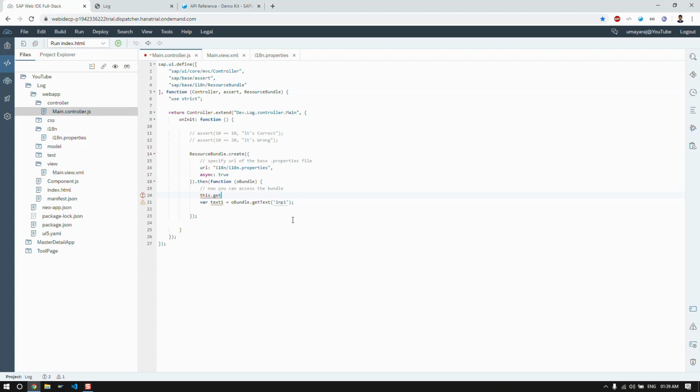Instead of doing this, we can take that ID, this dot getView by ID, then SetText. Inside, you can give the text property. Make sure that SetText is in camel case.